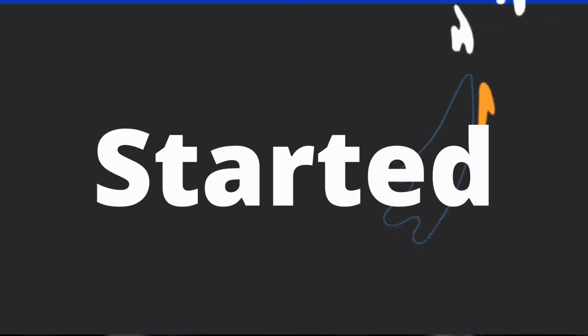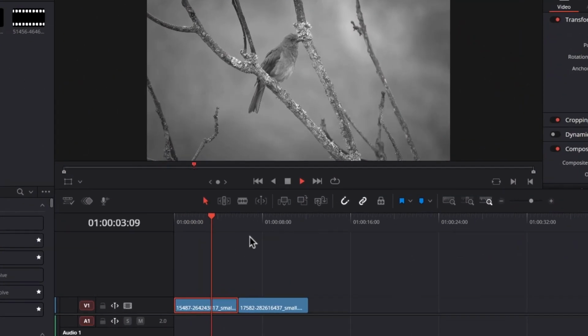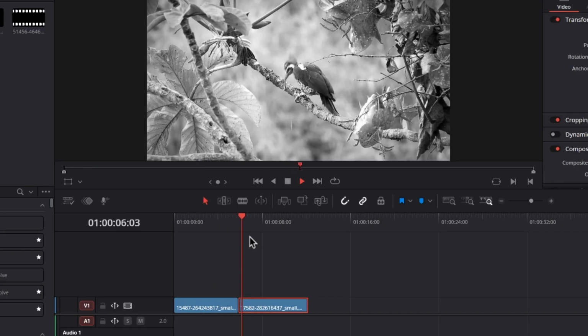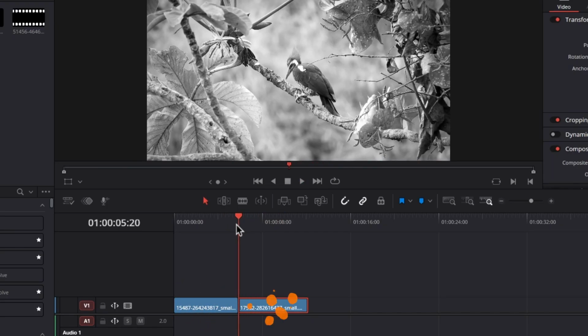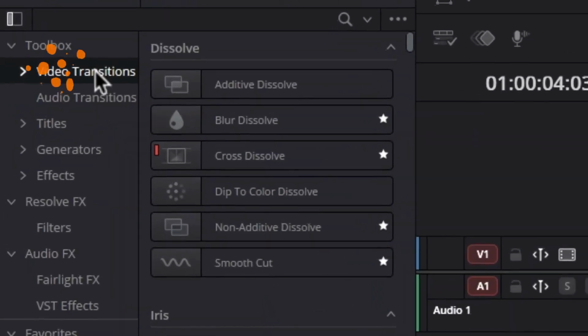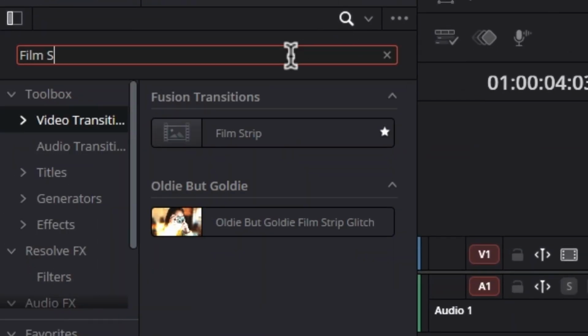Let's get started. Here I've brought two video clips in my timeline. Now I wanted to add a Filmstrip transition in between these two video clips. To make this transition, go to Video Transition. From here, search for Filmstrip.